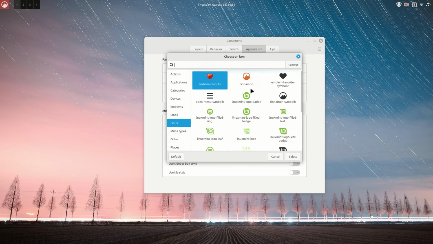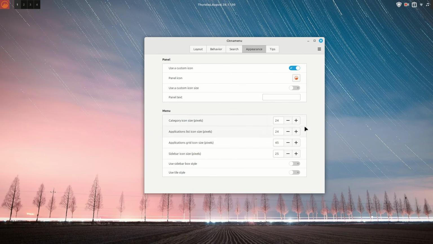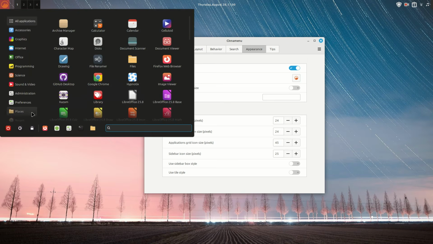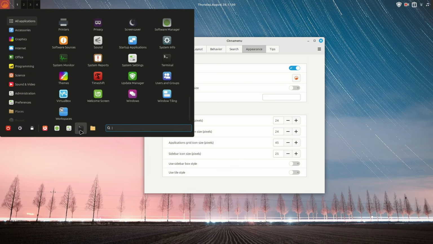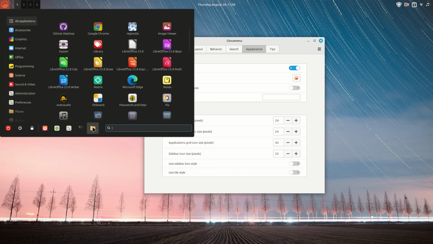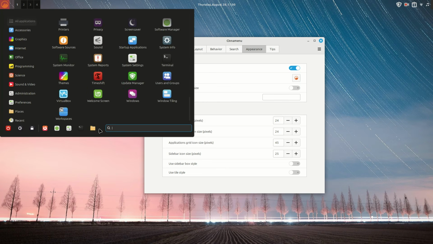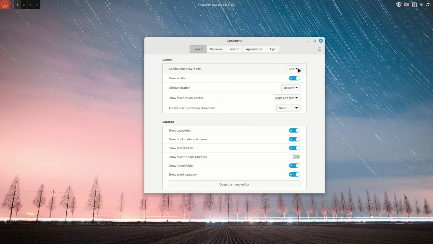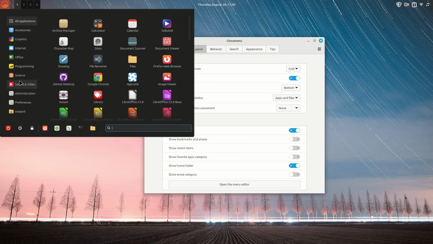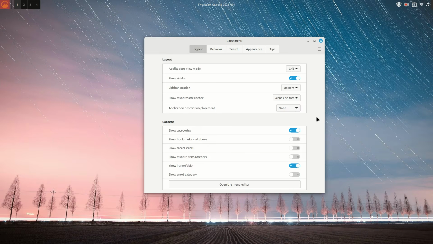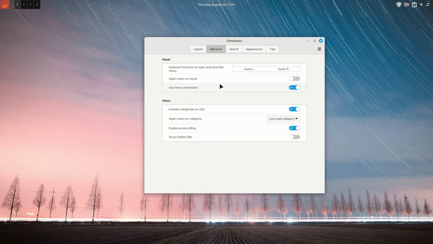For keyboard fans, just assign a hotkey and launch anything with a few keystrokes. You can also change the menu button icon to match your theme or wallpaper for a polished look. Touchscreen? No problem. Cinnamenu has a full-screen grid mode that feels modern and clean. It even comes with performance tweaks, so it runs smoother than the default menu, especially on lighter hardware.